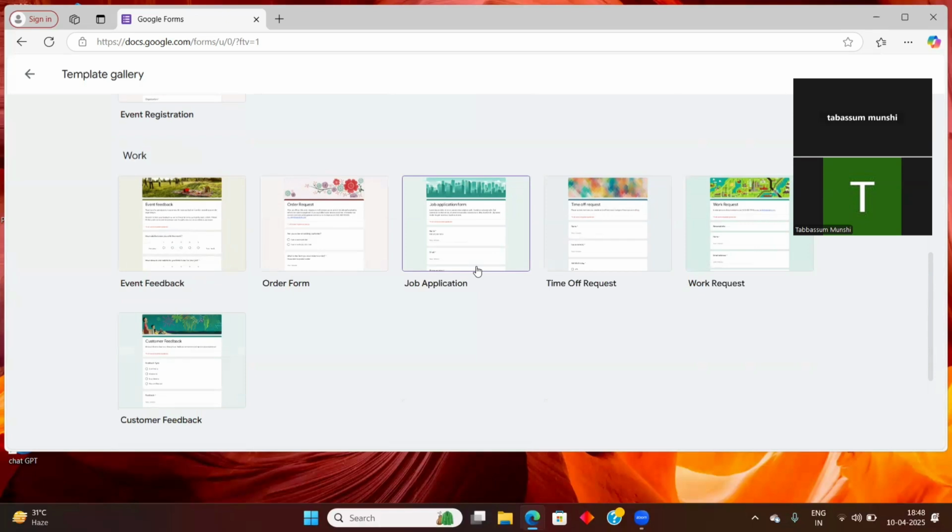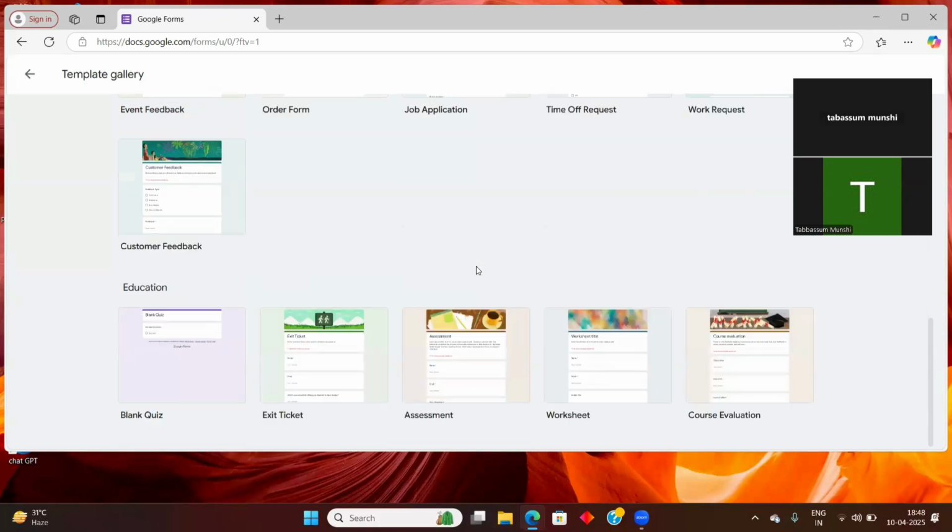So we can tab through the lists and then we can arrow to check the templates within the individual lists. Education list. Blank quiz. Exit ticket. Assessment. Worksheet. Course evaluation. For example, I will select the form of party.